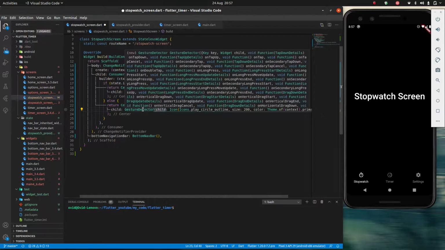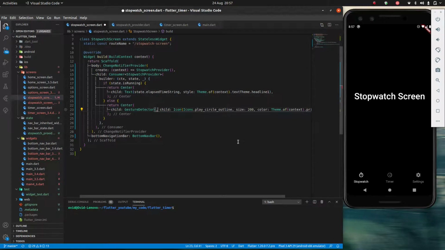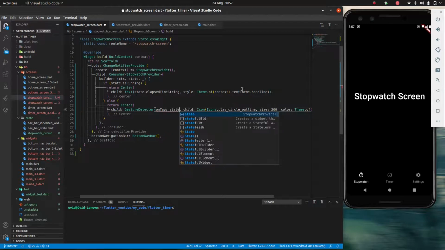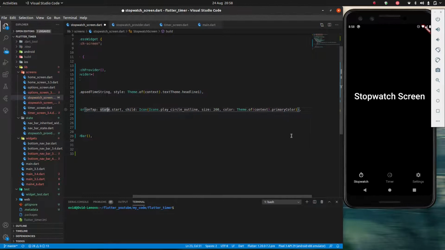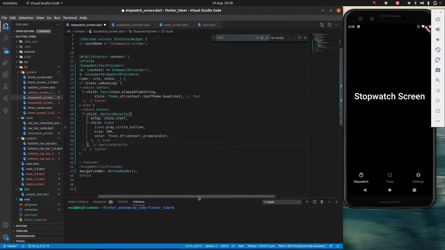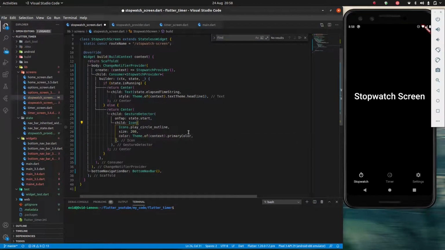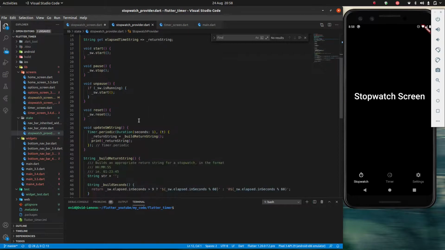And I can't remember if this takes onPressed or onTapped. It takes onTap. And for my onTap, I'm going to give it a state.start. This doesn't need the brackets here because it's just getting a reference to this function. I'm going to add another comma here, and format it. Okay. So what this is doing, again, when I click on this, it's going to actually run that start function, which is going to start my stopwatch, and that should get everything going.